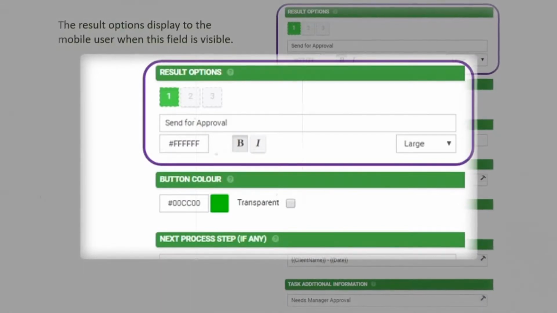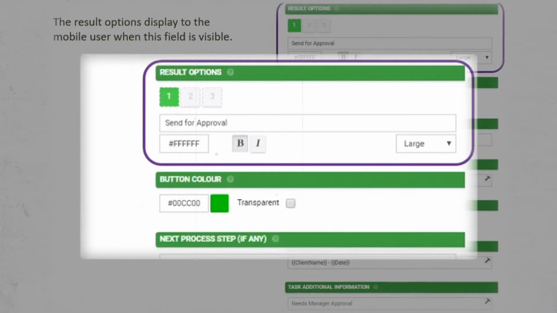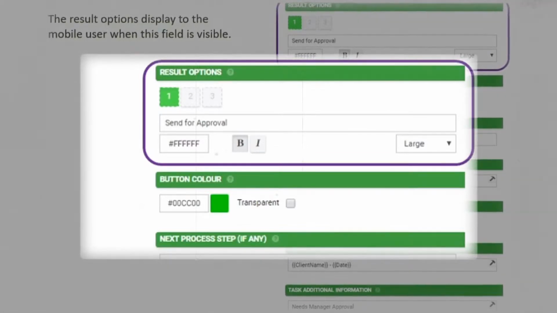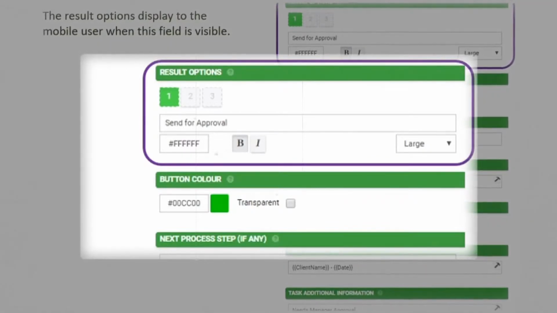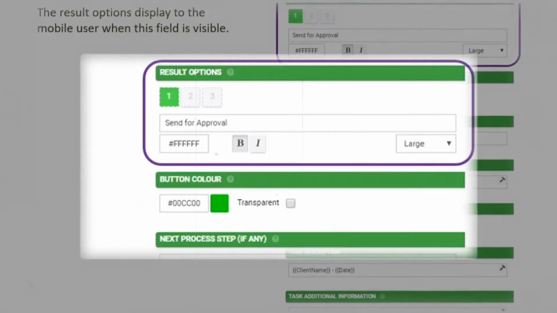Result options are what the mobile user can choose from on their mobile device. The option value chosen by the user determines the next step in your mobile process step workflow. You are allotted 3 result options, each of which can have a different result and button color.